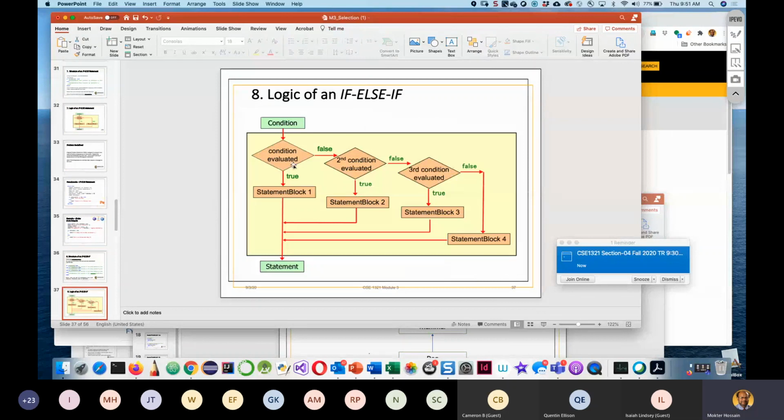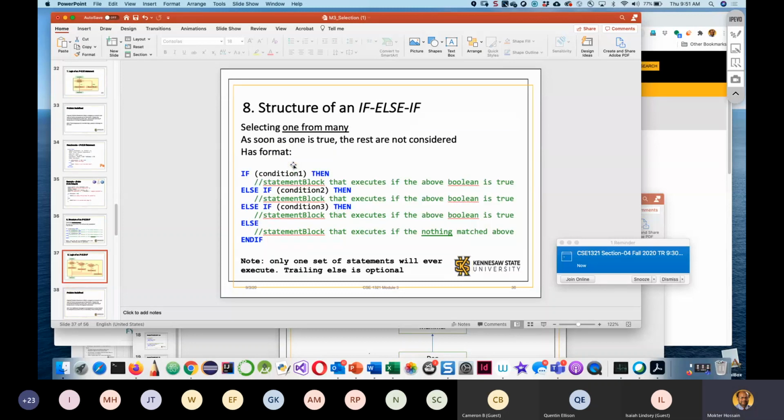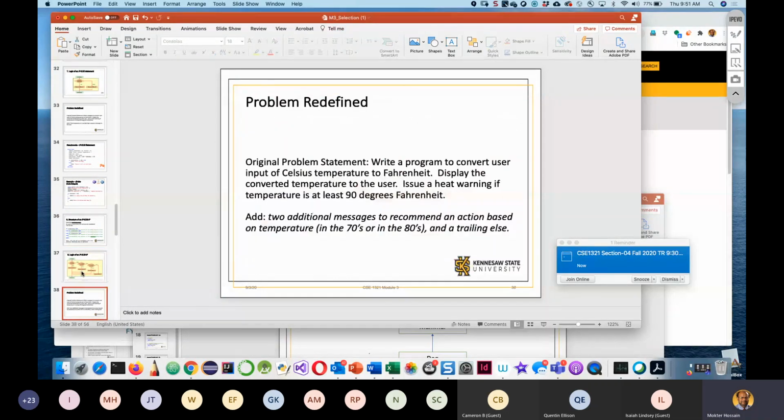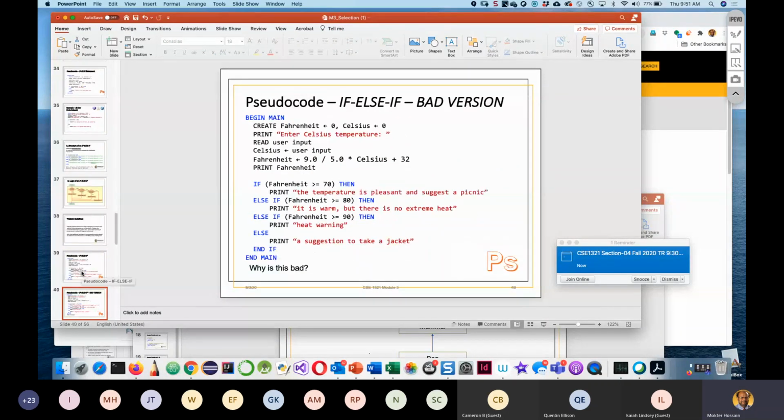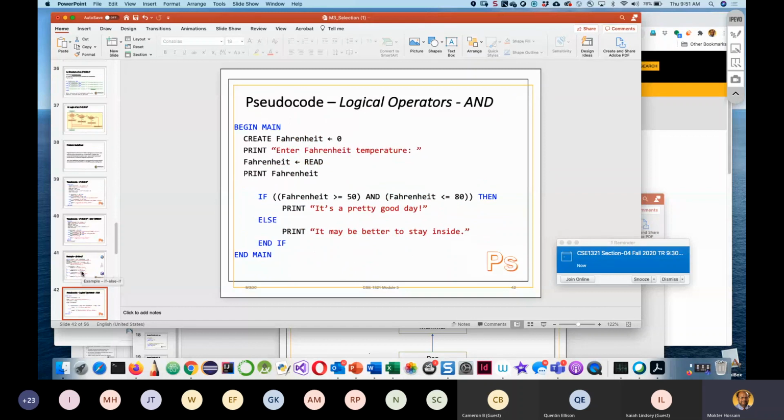So here is the block diagram of the if else if statement. And we discussed that the else does not contain any condition, right? Else never contains any condition. Then the same previous problem was redefined, made a little bit complicated, and I asked you to practice this program.